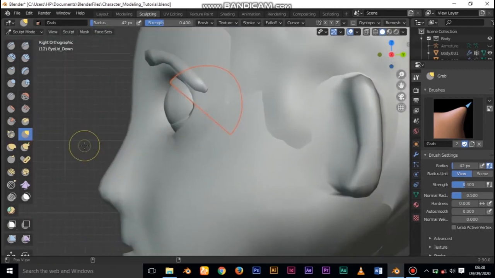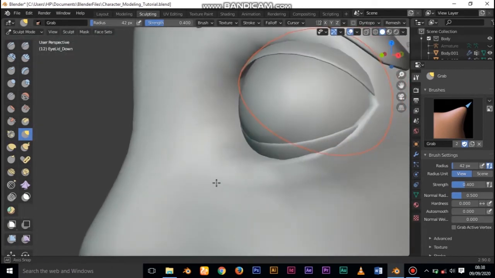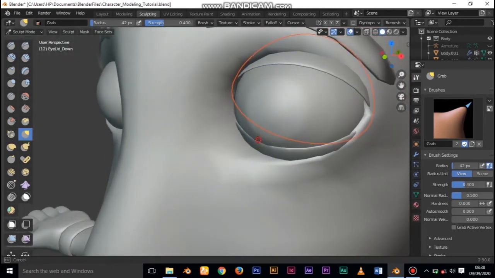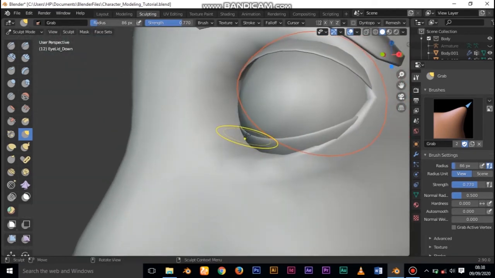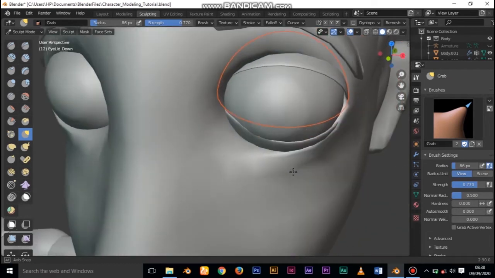So I turn off the mirror in the X-axis. If you follow my cursor, you will see the settings I make. So I just reduce and increase the strength. This allows me to control the amount of influence my cursor has on my model. So I just want to draw the shape of the eyelid here.